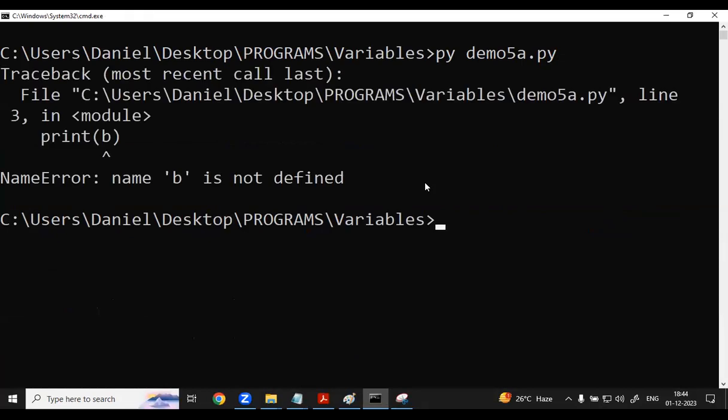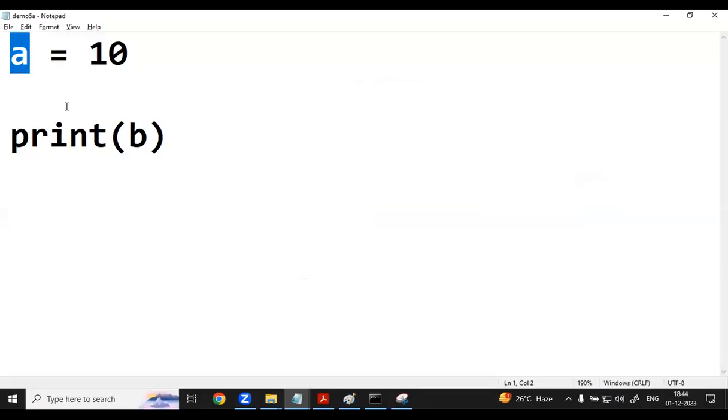Name error means you didn't create this variable. What is the name of the variable you created? Only a. Then try to use only a. If you try to use a variable without creating it, you will always get one error, and that error name is name error.